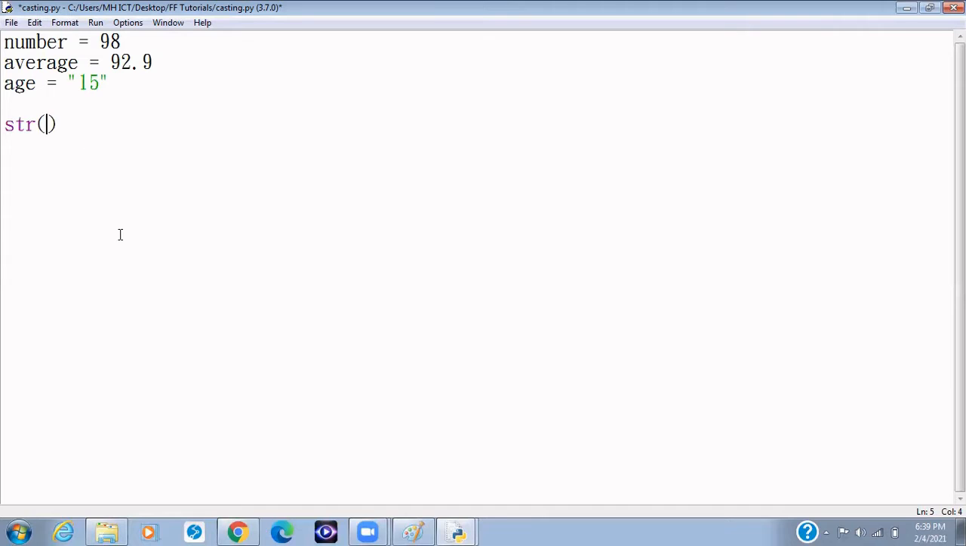And now we want to convert number. Now number has been converted to a string like this. Let's say for example I want to convert average now to string. I'll do the same thing: str, open and close brackets, and I'll say average. The last one is a string already, so there's no need for us to convert it to a string because it is a string already.